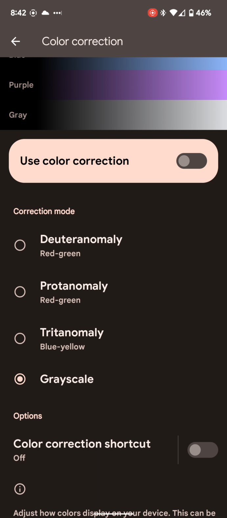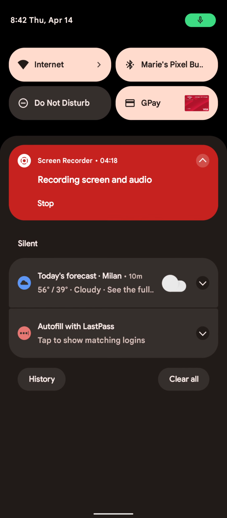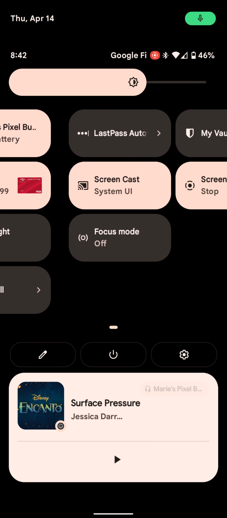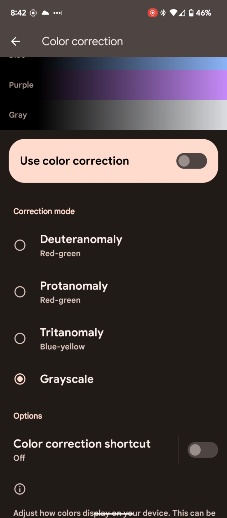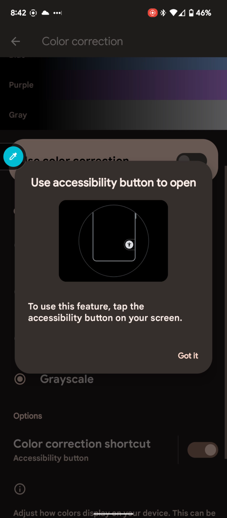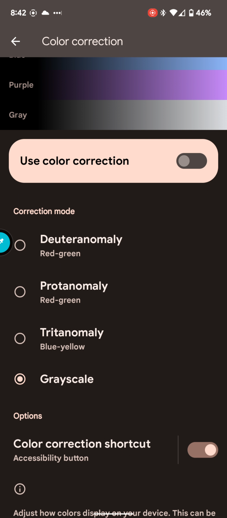And then there's color correction shortcut. This will allow color correction to show up in these fields, but it also allows for the shortcut to come on the side here. Whenever you turn on these shortcuts, they'll just pile up next to each other, and you can move them all together. You would tap it, and it turns on your preferred color correction, and then tap again to turn it off.